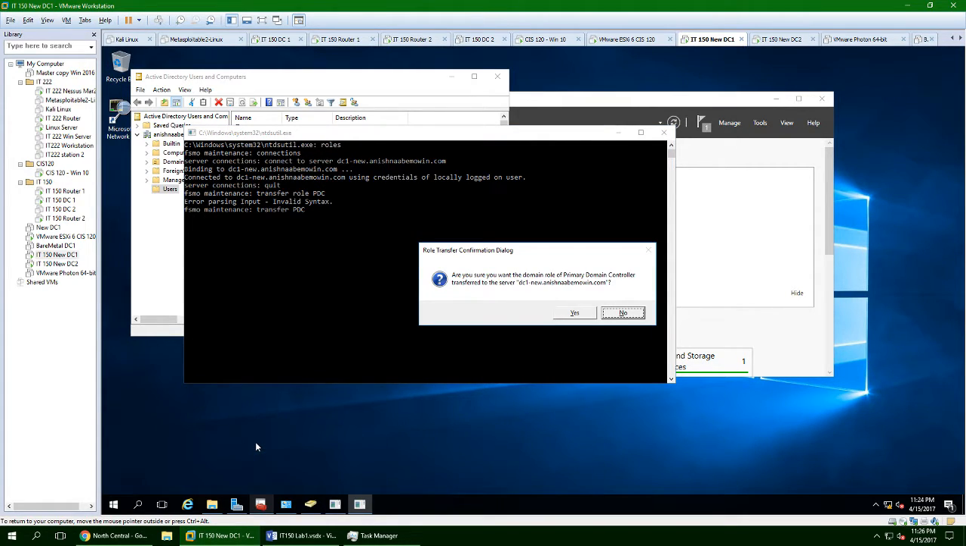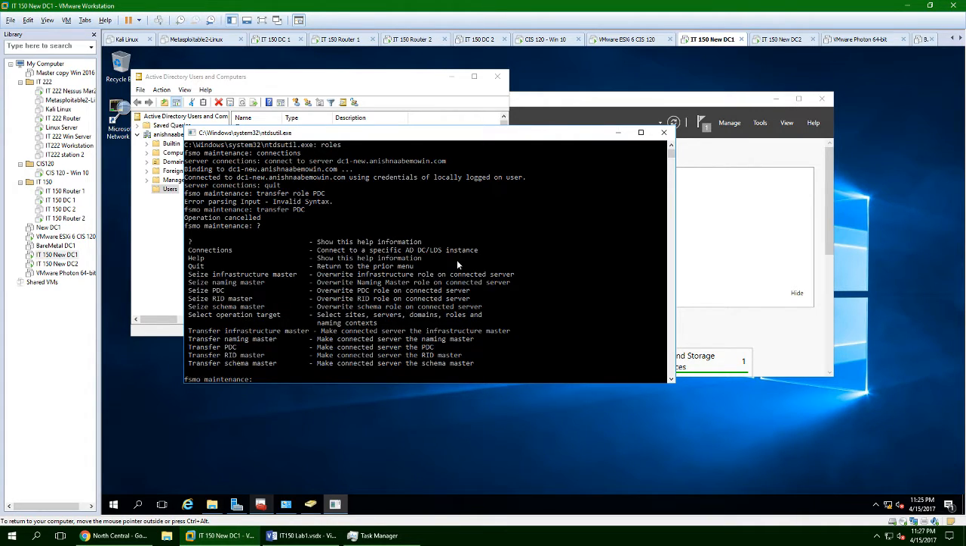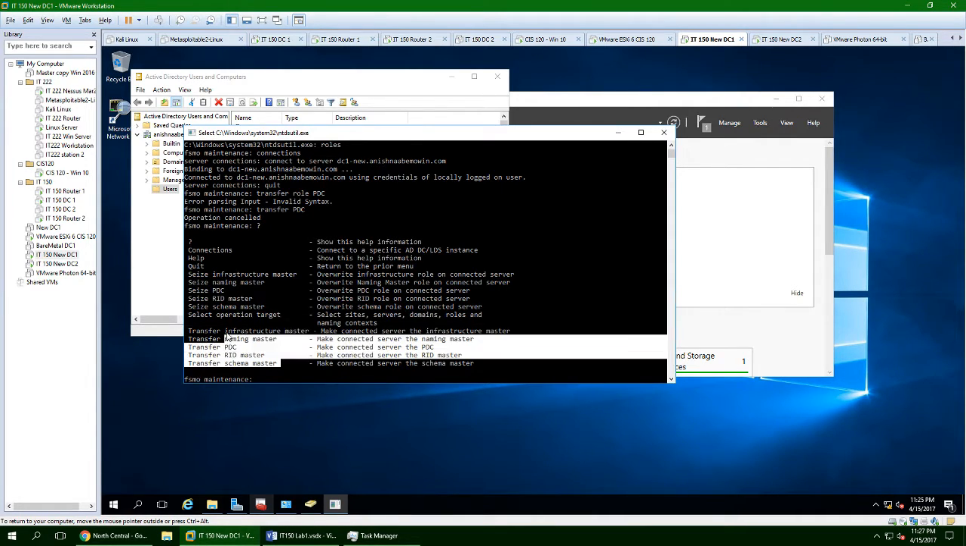If I were going through and transferring a role, that would occur when both domain controllers are online and working. I would enter those commands. First go to connections, then connect to the server I want to modify. Then I would go to transfer the role. And if I were to continue with this, I would click yes, but it's already set, so we'll cancel that. But I went through and did that with 5 different roles: Schema Master, PDC, the Infrastructure Master, Naming Master, and Schema.